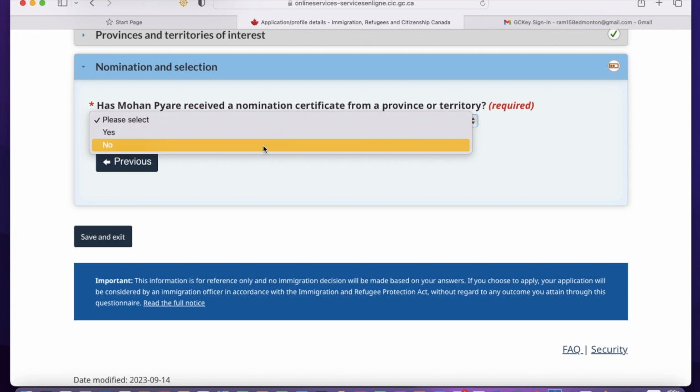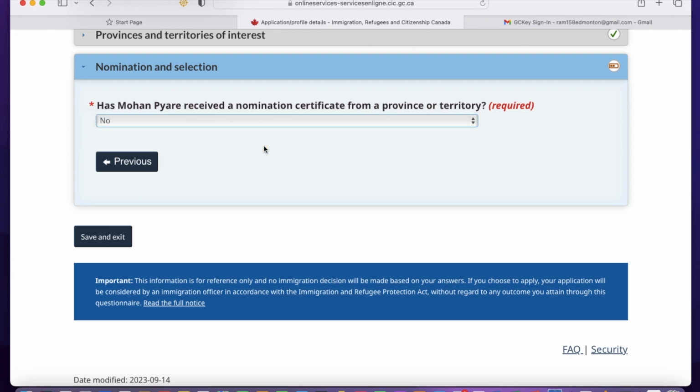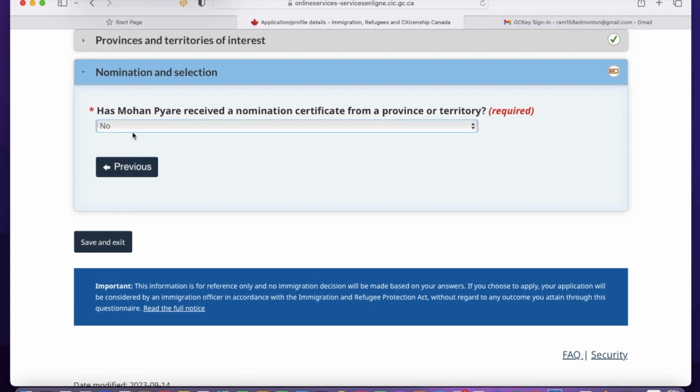In your case, we say no because we haven't received an ITA. We are creating a profile now in Express Entry, and a few months later, if Alberta or any other province finds you a suitable candidate, they will send you an ITA. After you get an ITA, you come back again, log in with the GCKey, and come to this page. When you open this one, you say yes and then continue. But now here we say no, and then save and exit.